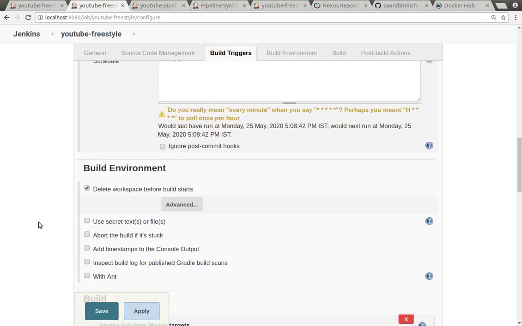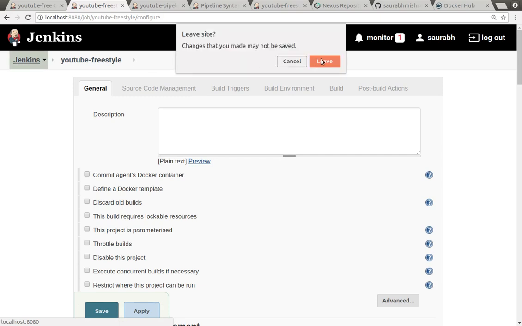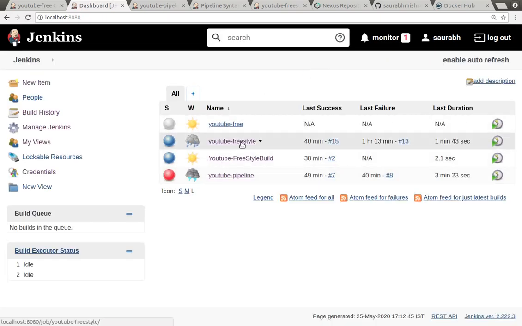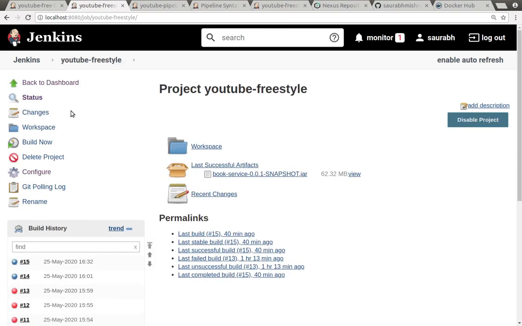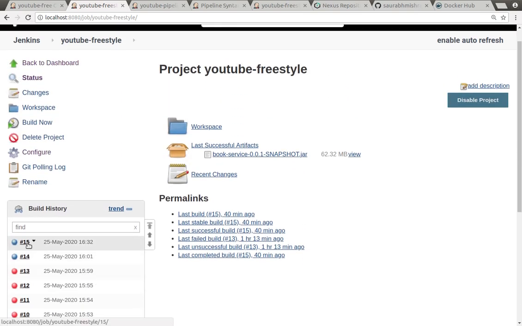So this is a freestyle way of configuring your pipeline. If you see here, this is the freestyle project, and you can see that there is a success, and there is a cloud kind of symbol, which sometimes fails also, but right now it is at success stage. If you click here, you can see what builds happened. You can see that these many builds happened, and this is the latest one. If you click on that one, you can see the console output, the build logs.